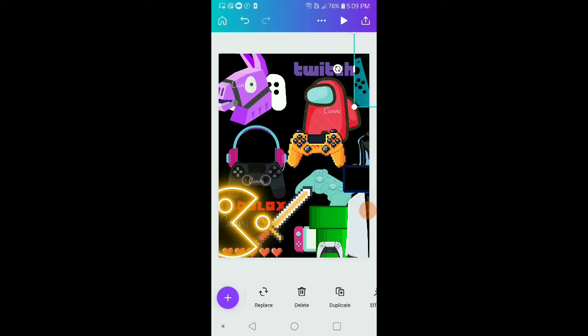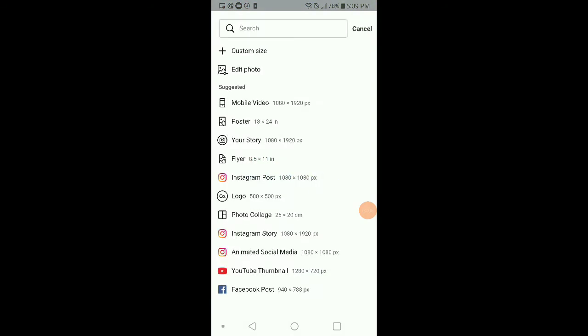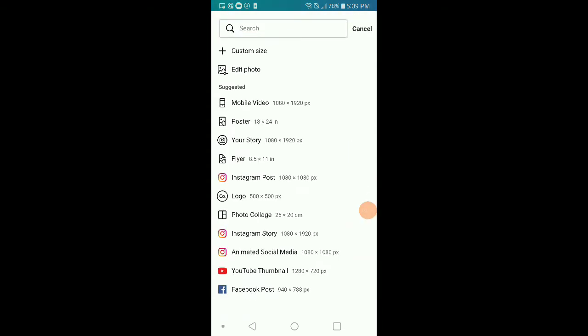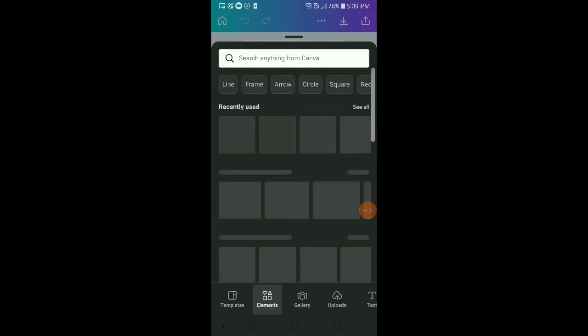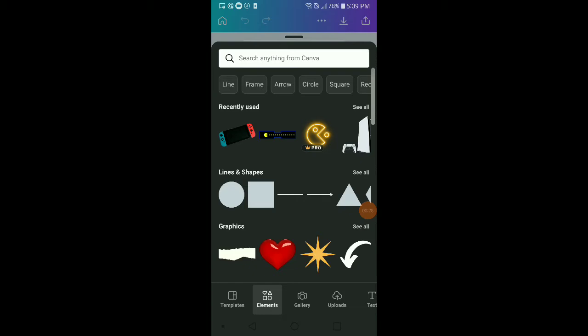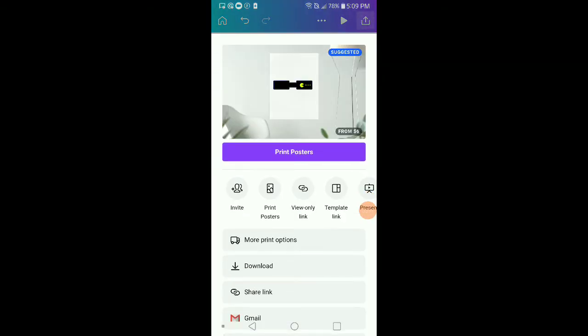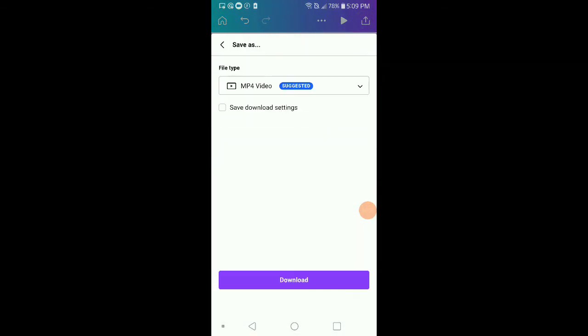Once you're done with your wallpaper, I'm not going to use this one because I just made that for, you're going to just, I'm going to do what I just did, go to poster and stuff, and let me just put, like, one photo of something. I put this one of Pac-Man. This one. And you're gonna say download.